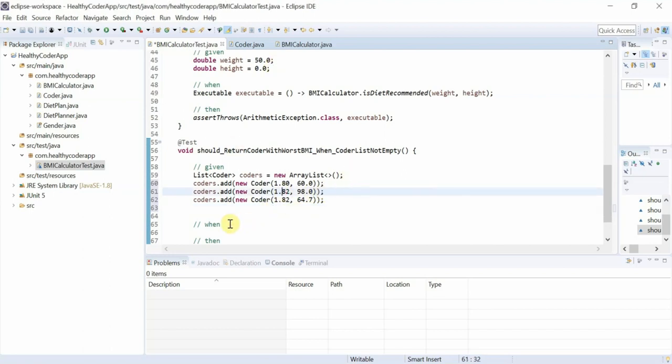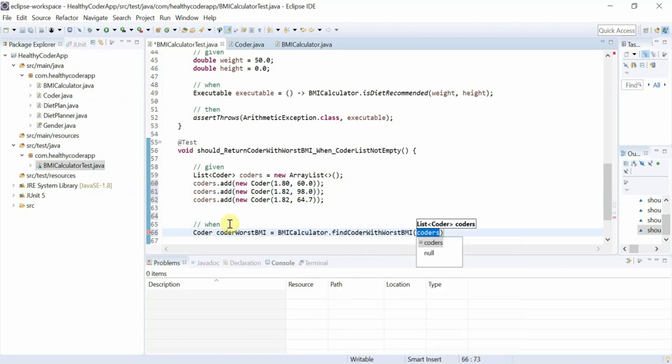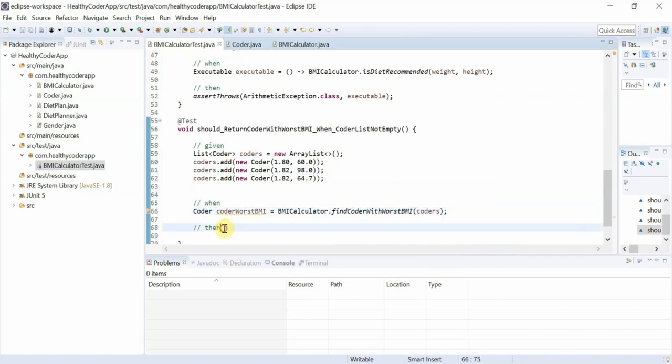Now in the when part, we expect a Coder class object named coderWorstBMI, invoke the BMICalculator.findCoderWithWorstBMI method. And now for the then part. To check for equality, we can use assertEquals.